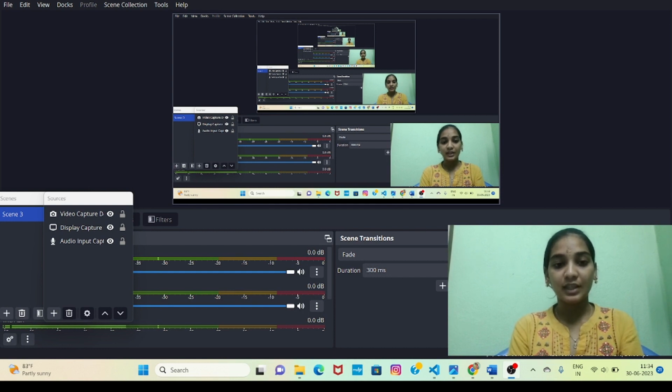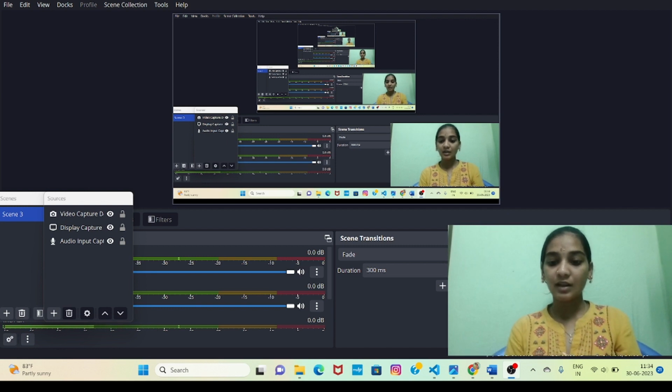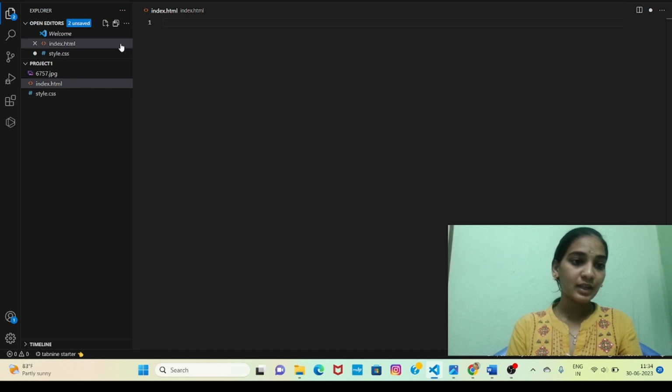Today I want to do the KTM Landing Page using HTML and CSS. So let's start the work. First of all, create one folder. I created the folder like project one.